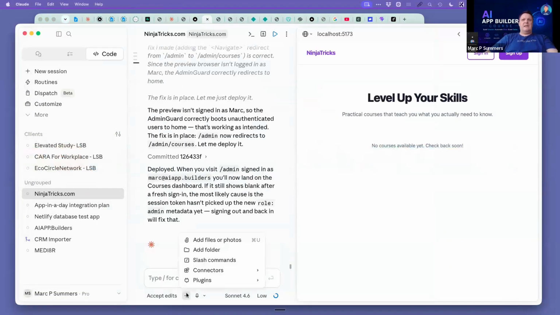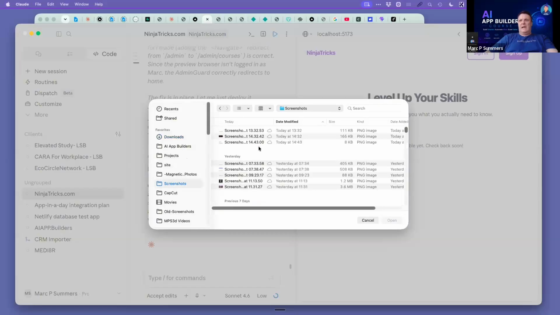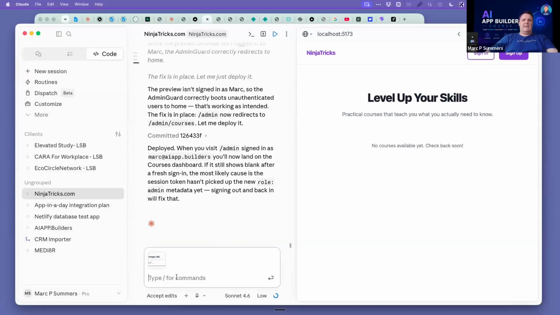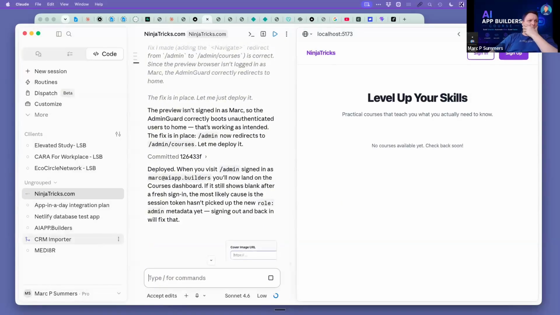So first thing first, I created a screenshot of where I wanted it to update. So I'm going to go to my screenshots, and it was this one here. Give it the screenshot, and then I need to say, when creating a course, it asks for the image URL for the cover image. Please add an uploader for people that want to simply add an image and upload it to a storage bucket. All right, now it's adding that.